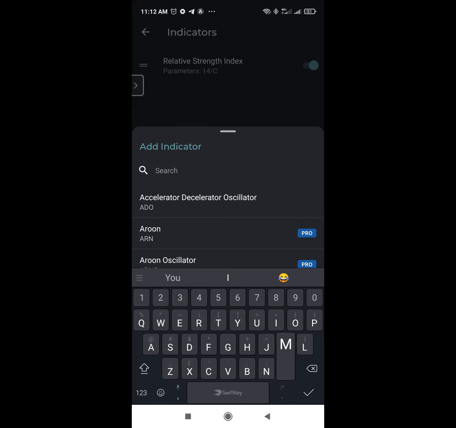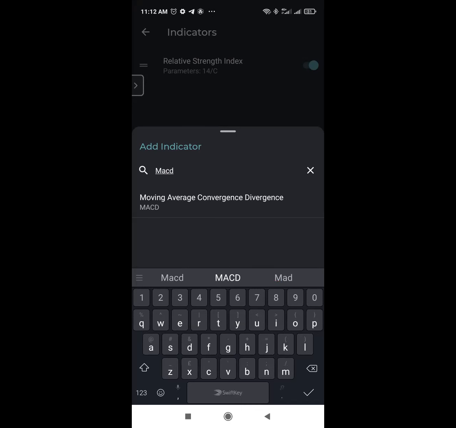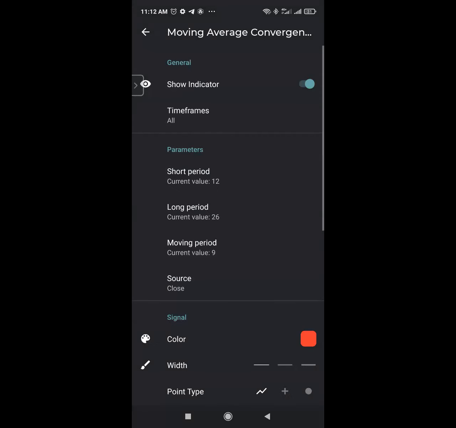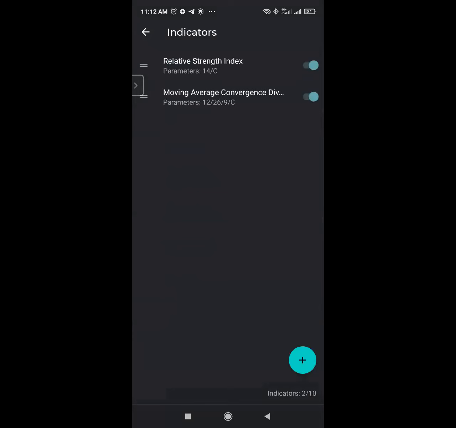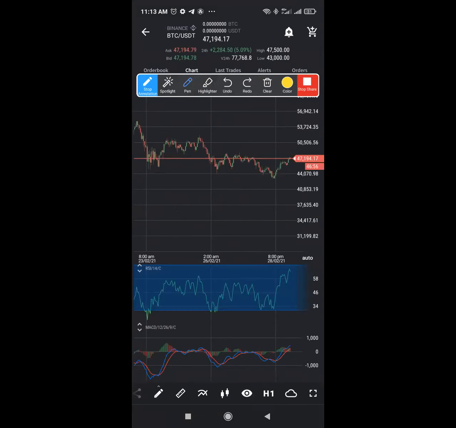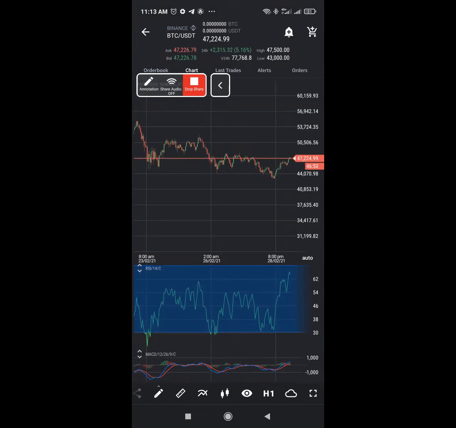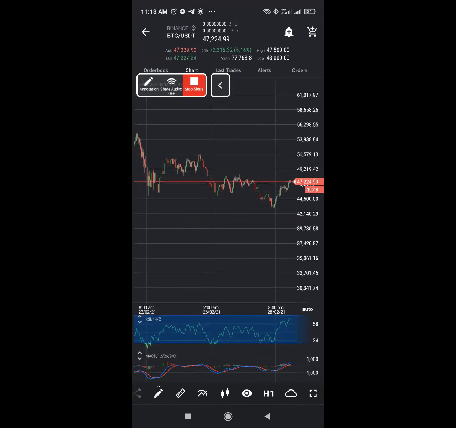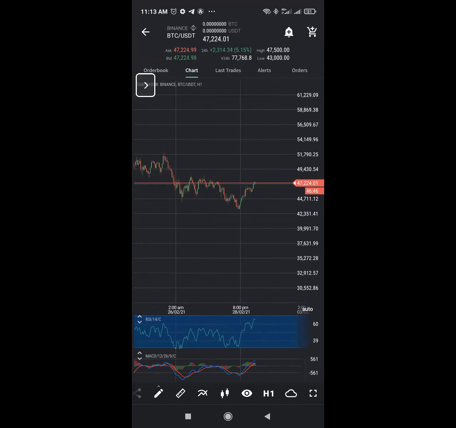So now MACD, moving average convergence divergence. Now adding this up, don't set anything up, just go back, and here we are. This is the RSI and then this is the MACD. So we use that to know the movement of the chart. I don't need to be teaching you about trading here. It's just an introduction to Tabtrader.